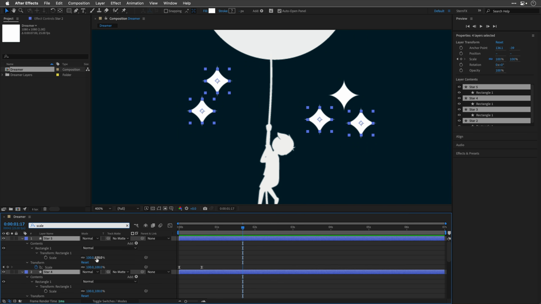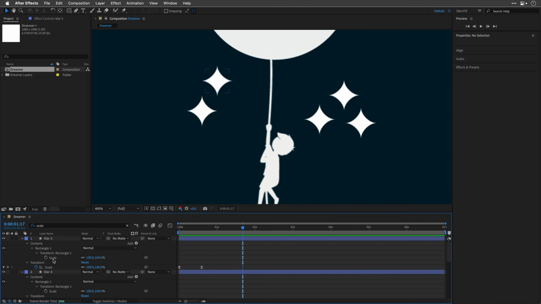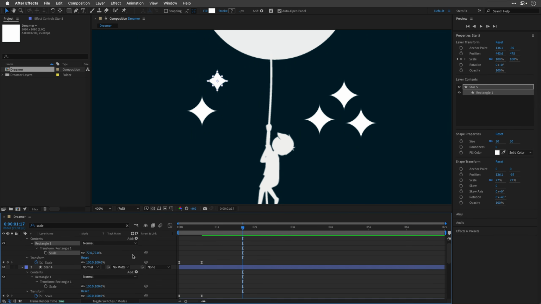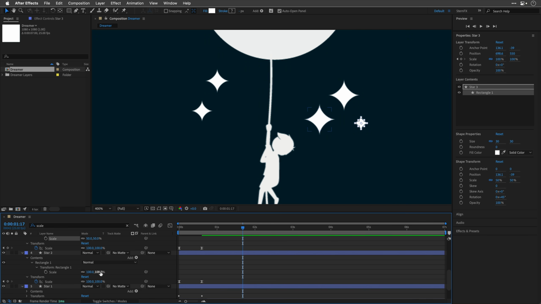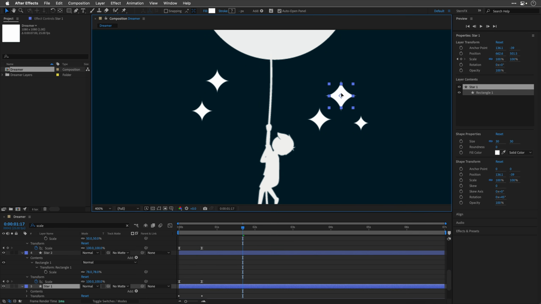Let's start with star number 5, making sure that I'm changing the scale which is under the transform of the rectangle, not the master scale. We don't want to touch this guy. And I'm just going to scale it to, let's say, 77. I'll scroll down and change the scale for the 4th star. And then I'll scroll down again for star number 3. This one wants to be maybe more tiny, so maybe around 50%. And then scroll down to star number 2, and I'll scale it like so. So something like this. And of course, we can move them if we like. So maybe something like this, trying to create a nice arrangement.